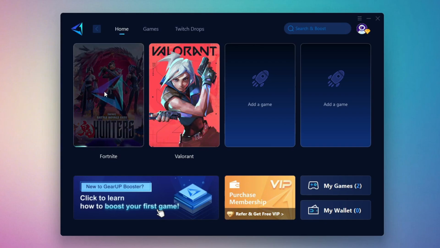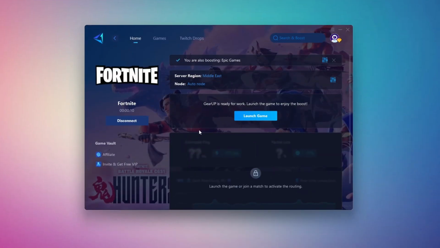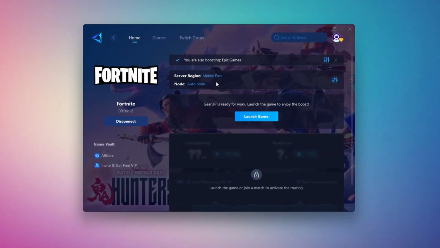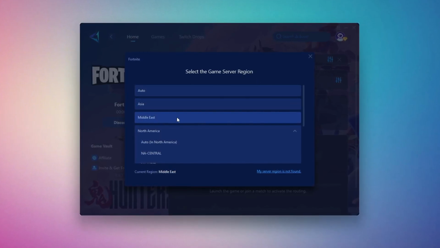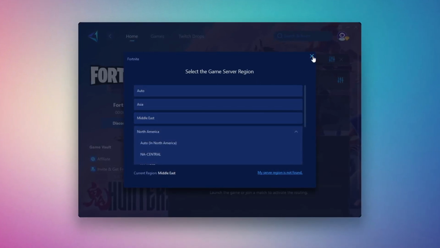It will automatically find the best server for you. Next, you'll need to choose your server region. Select the nearest server for the best connection. In my case, the Middle East server works best. After selecting the server, close the window.